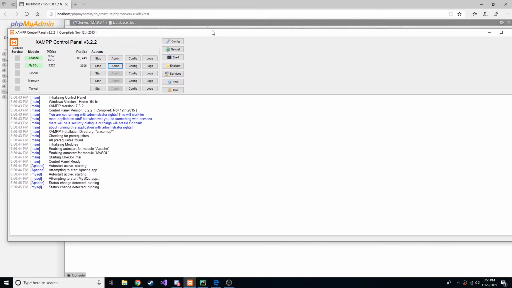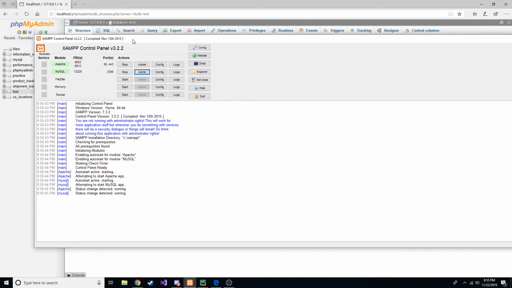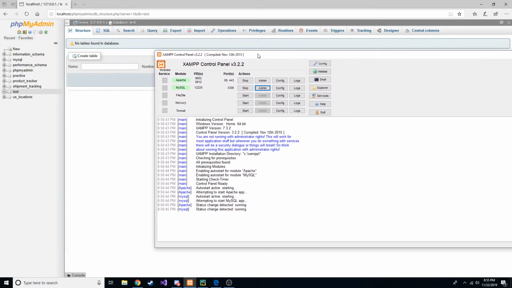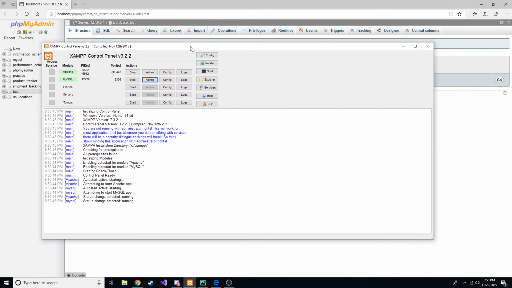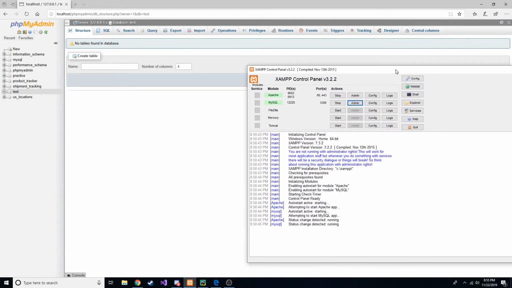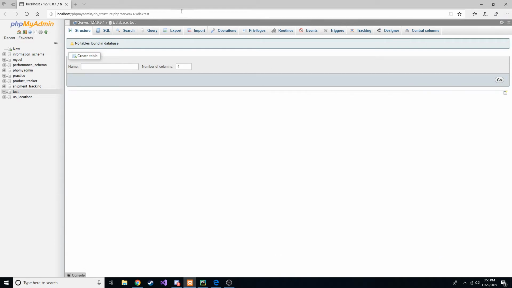Pretty much what it does is it allows you to run a local MySQL database and also an Apache server. So if you're running something like PHP, you can use something like this and it'll run it locally through localhost. But we're just using it for the MySQL functionality and the database.